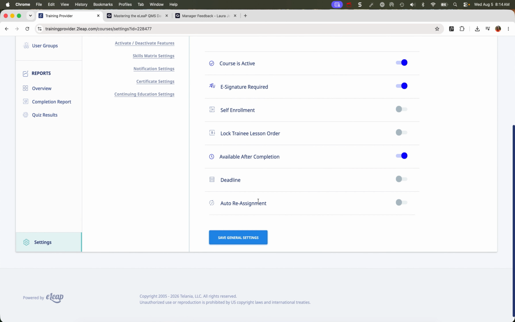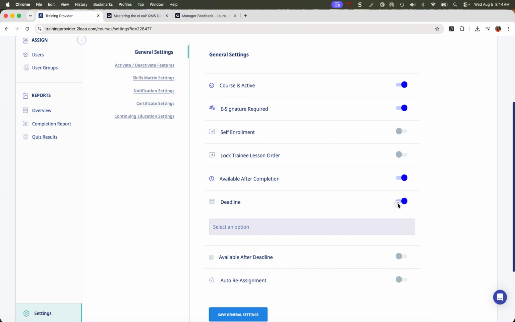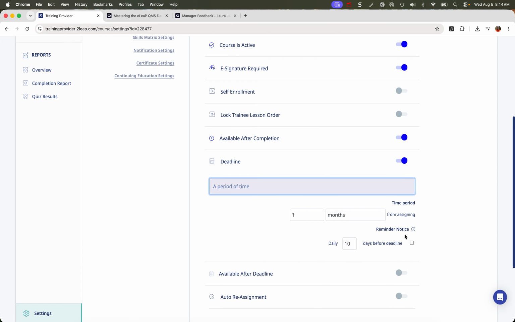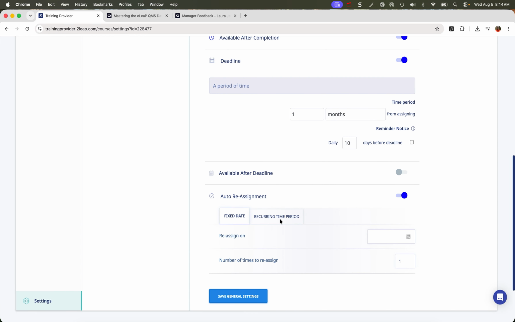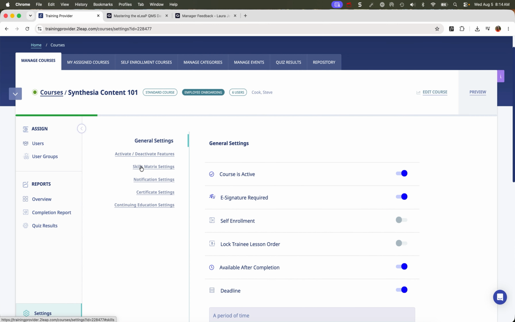This is where eLeaP really makes your life easier because we have the e-signature option for compliance training. For regulated industries, you have the option to utilize the training management tools like the deadline option, the reminder option, the auto-reassignment. So if it's an annual training that needs to happen every year or every other year, go ahead and implement that in the system.